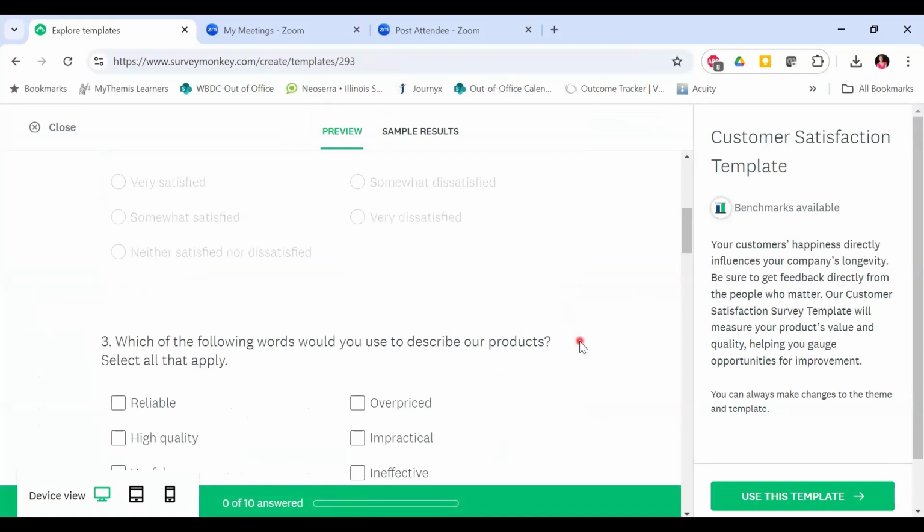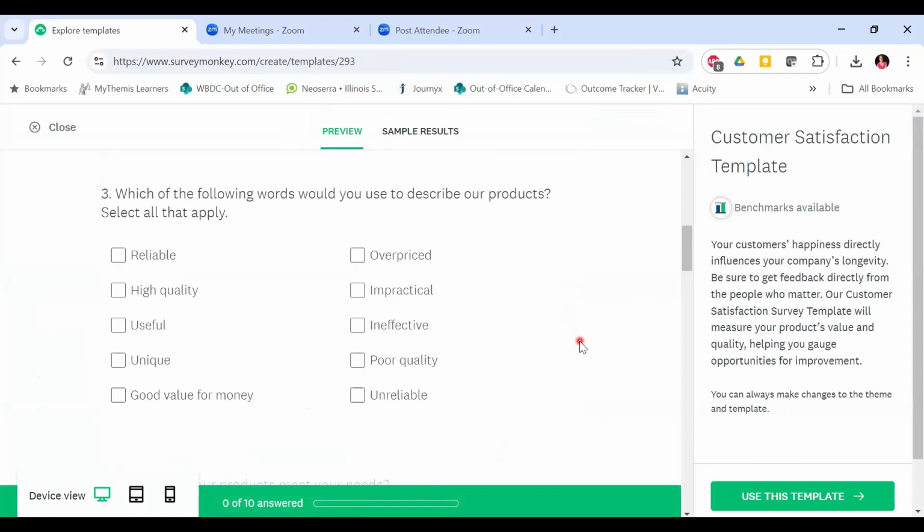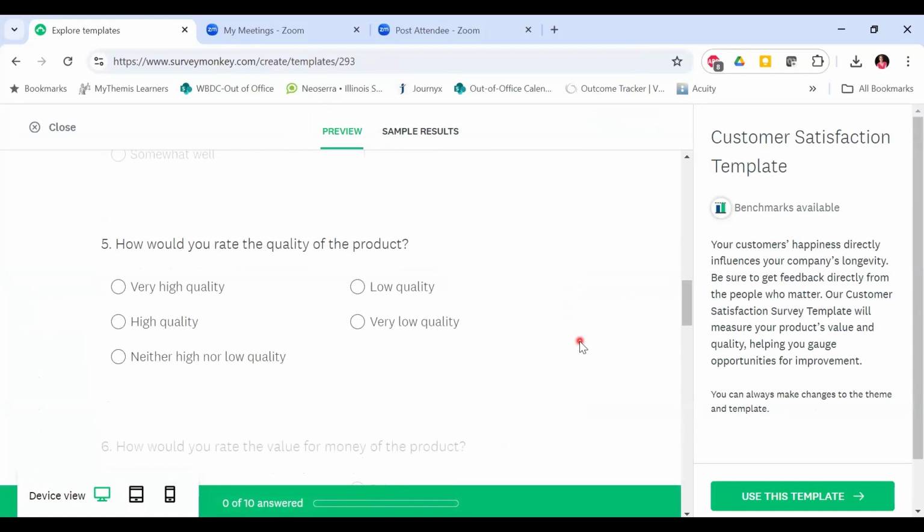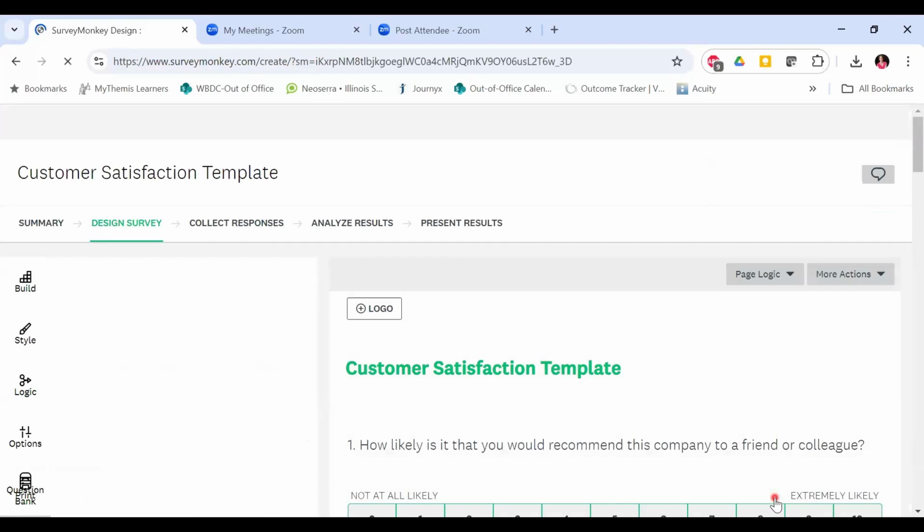What are the following words to describe our products or services? You might want to change that. How would you rate the quality of the service? But I like this template, so I'm going to use it. So click on use this template.